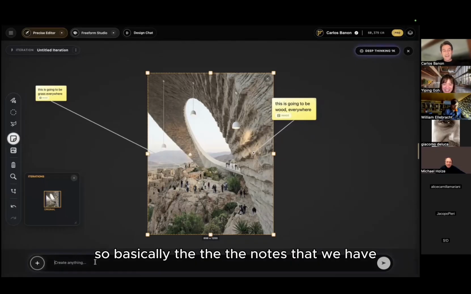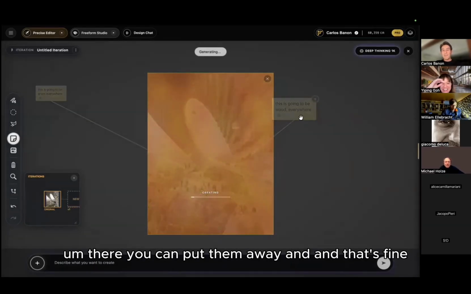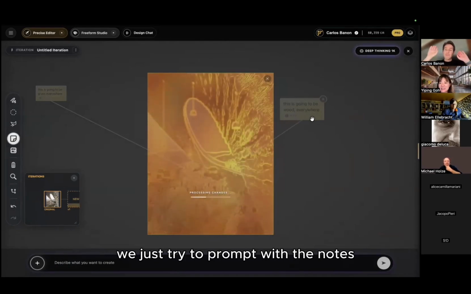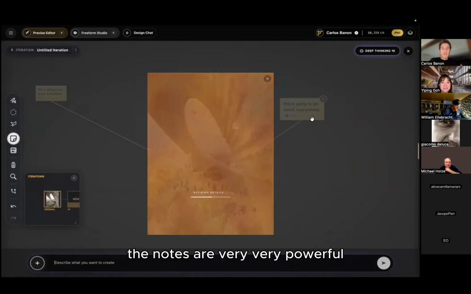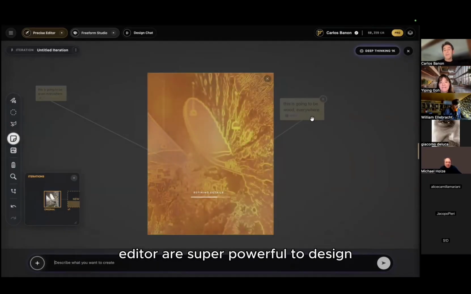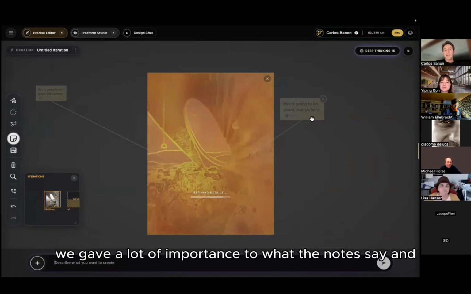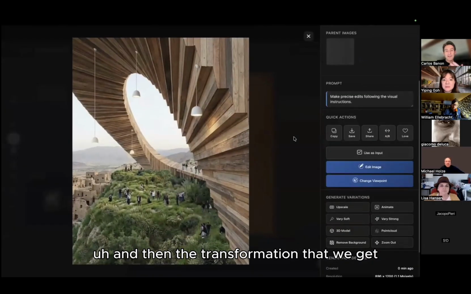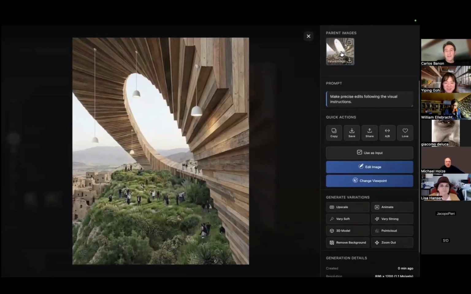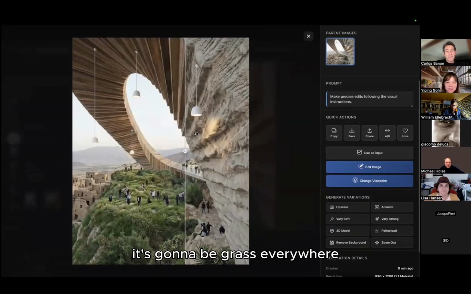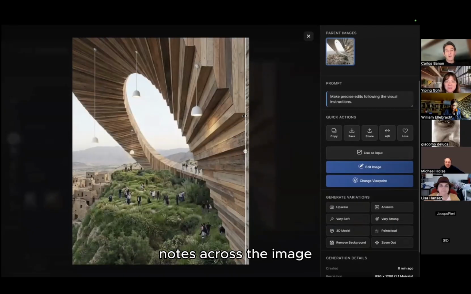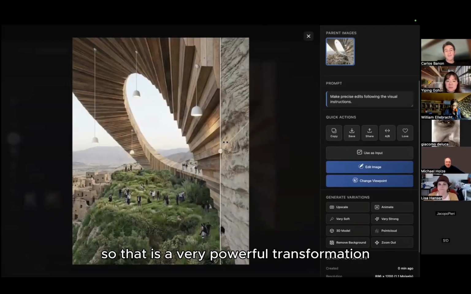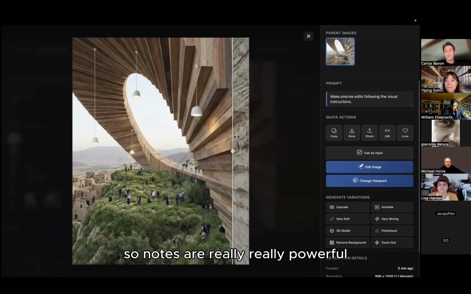So basically, the nodes that we have, you can put them away, and that's fine. I mean, we know that in Freeform we can do that. In this case, we just try to prompt with the nodes. The nodes are very powerful, and especially in the Freeform editor, are super powerful to design. But here as well, we gave a lot of importance to what the nodes say, and then the transformation that we get is actually very deliberate. So we said it's going to be grass everywhere, it's going to be wood everywhere, and then it's going to make sense of both nodes across the image, keeping the rest of the elements constant. So that is a very powerful transformation. So nodes are really, really powerful.